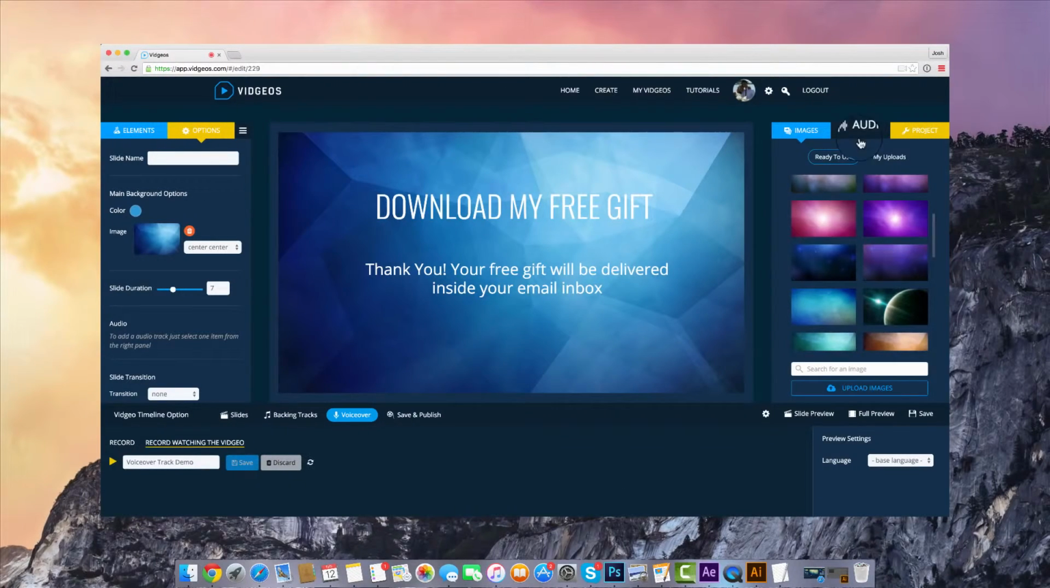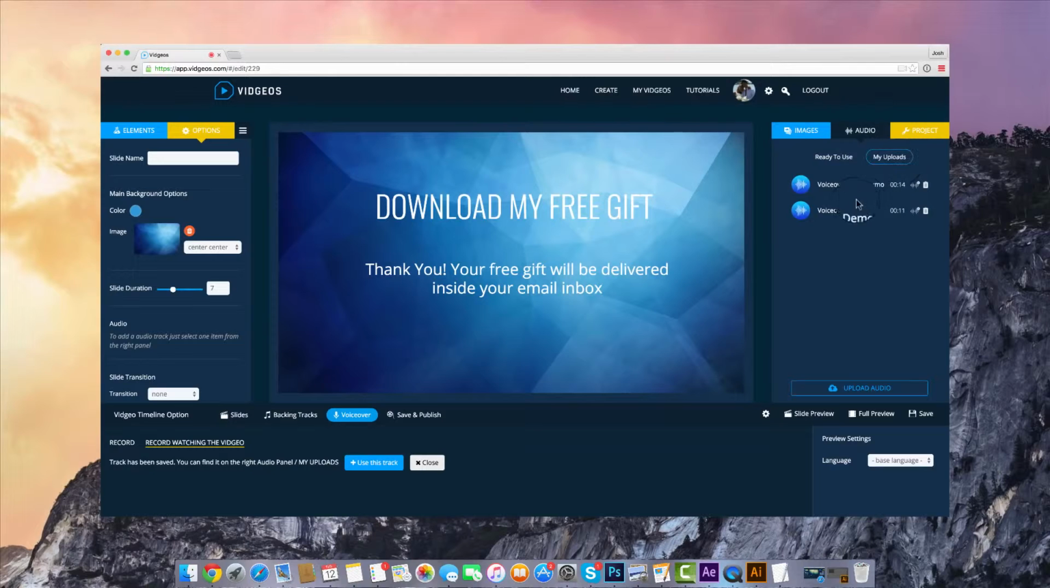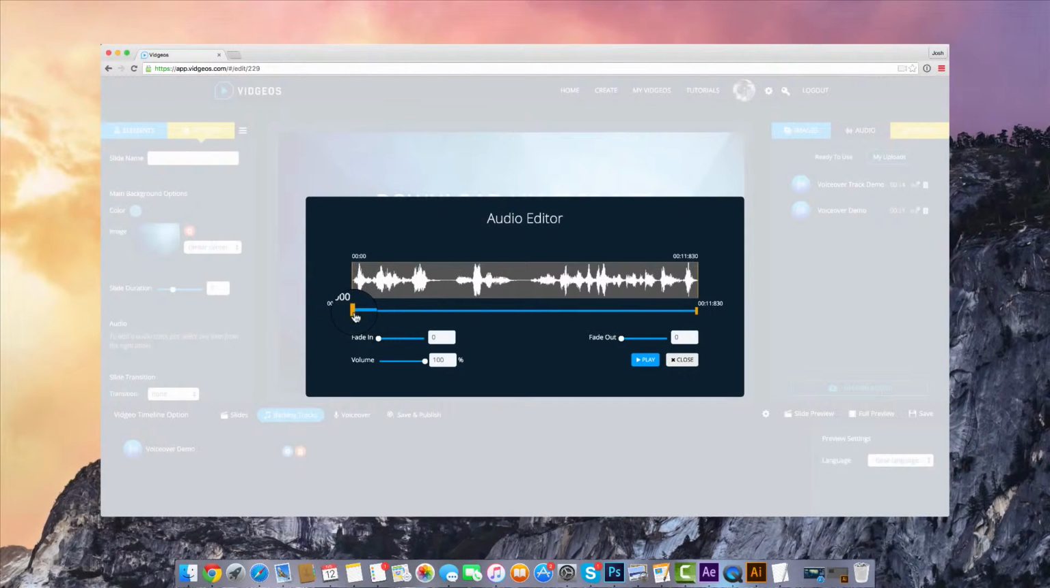Your audio tracks will also be added directly into your uploads. You can see over here, voiceover demo, we can go through and add this to the background or add it to the slide. And then we can go through and adjust this audio. So maybe we want to cut out the first part. So I can bring it up to here. Oh, let's say about here.